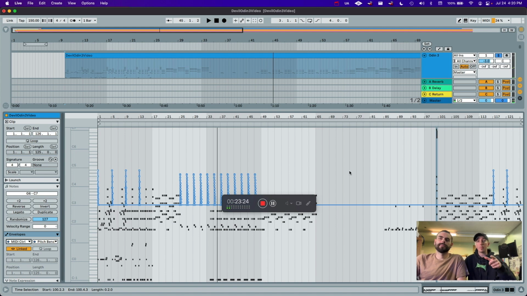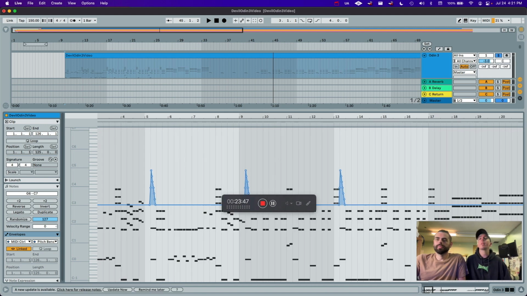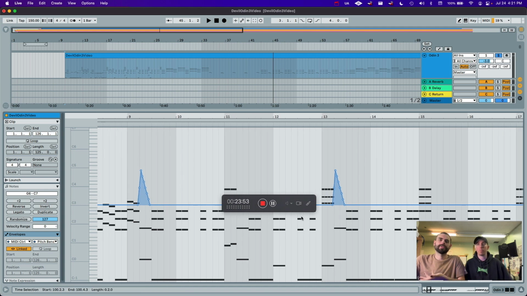So I do all of my pitch bending at the MIDI level. I'm not using anything inside of Odin 3. I just find I get a little bit more flexibility. You could send it to someone that doesn't use Odin or something like that, or I could translate it over to a synth if I wanted to double the guitars, which we do a lot.